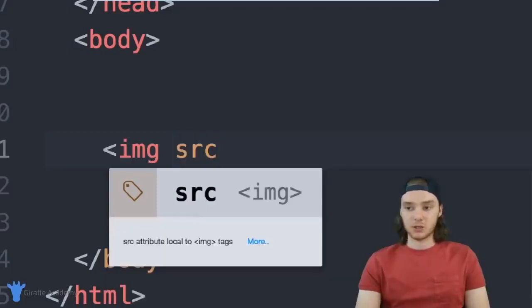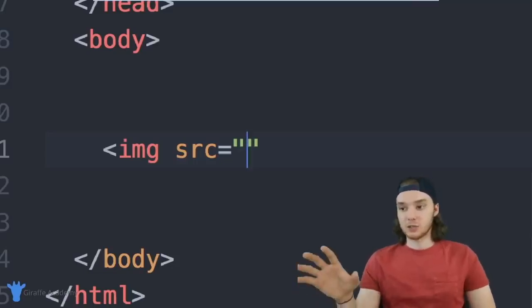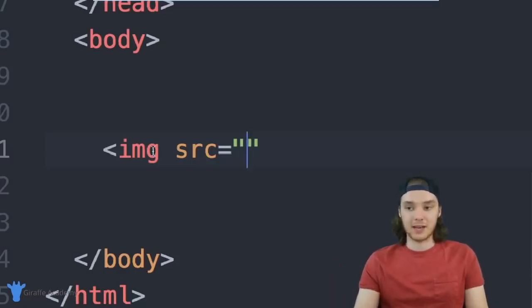So I can just say source, src, is equal to, and then these quotation marks. And inside of these quotation marks, we want to put the location of the image. Now, one of the most basic ways to do this is to link to an image that's on the internet. There are a lot of images on the internet, obviously, and we can actually just put the address for an image inside of this source attribute, and it'll link us to that image.